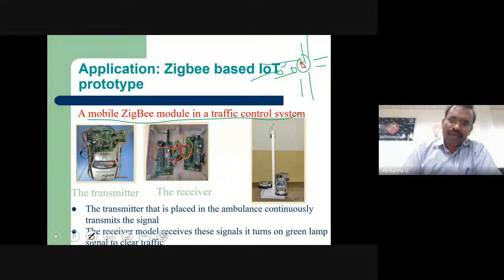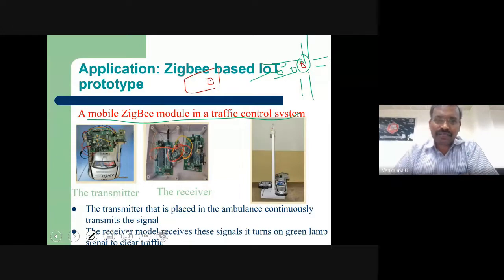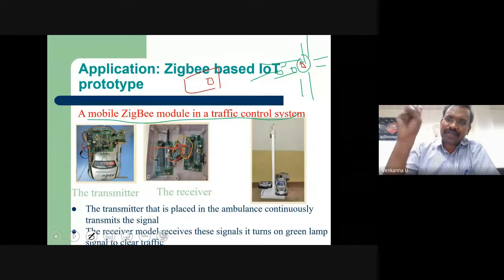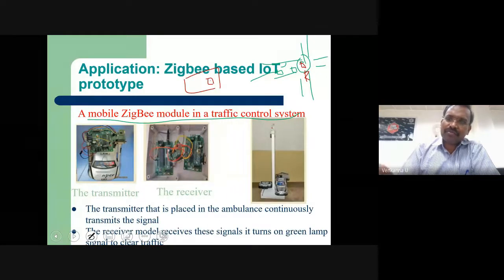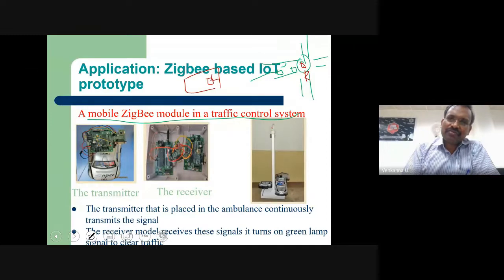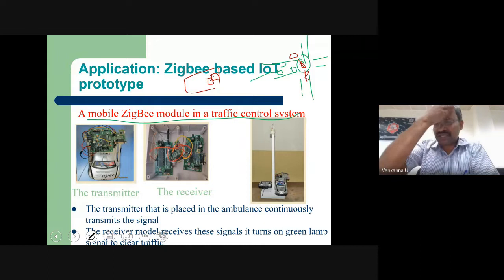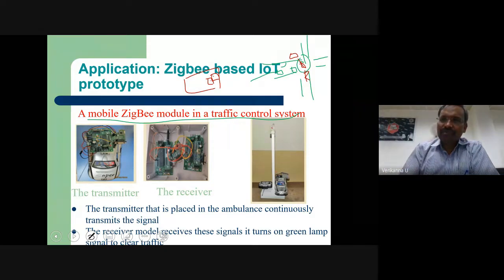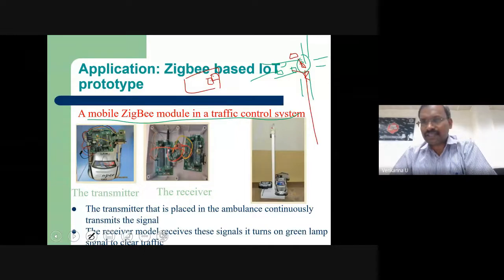What they did is, when the ambulance is passing, they put a Zigbee device in it, called the Zigbee transmitter. Where you have the pole that shows the red light, green light, and orange light, there you put a Zigbee receiver. The moment you need a green signal, the Zigbee transmitter in the car is going to press some button so that the red signal is converted into a green signal. Then through that, I am going to cross and reach my destination very fast.